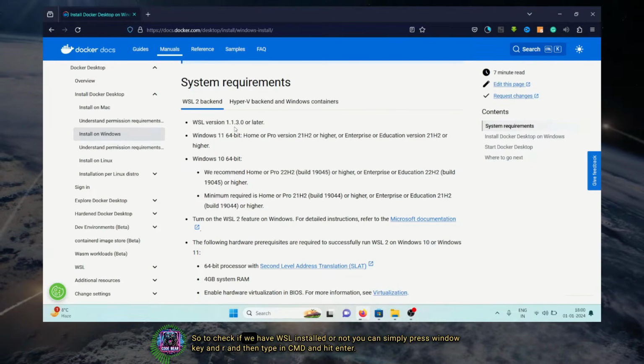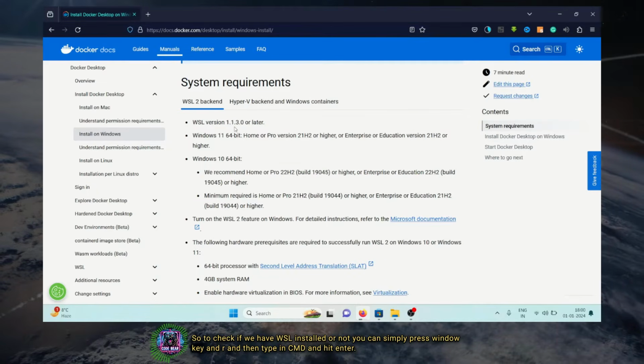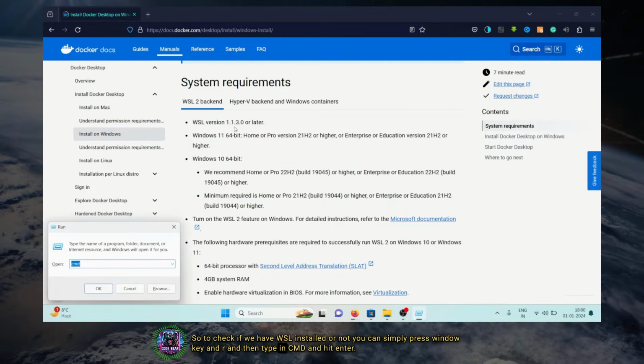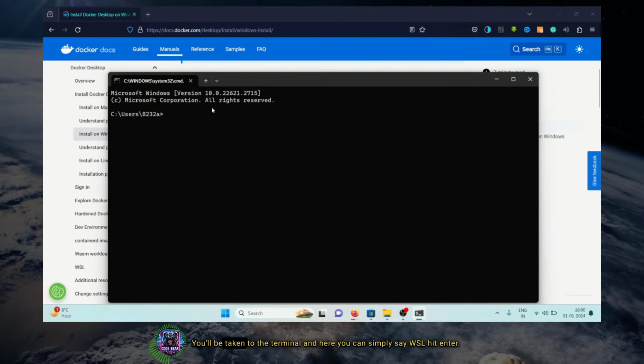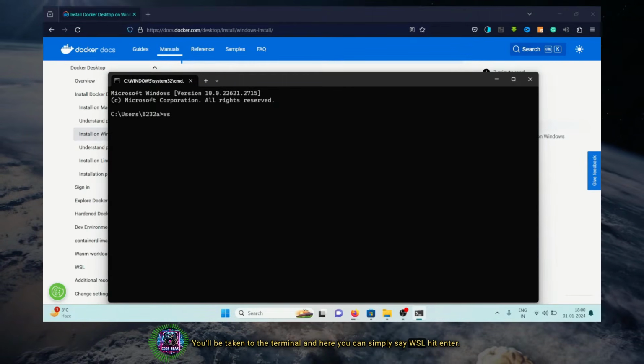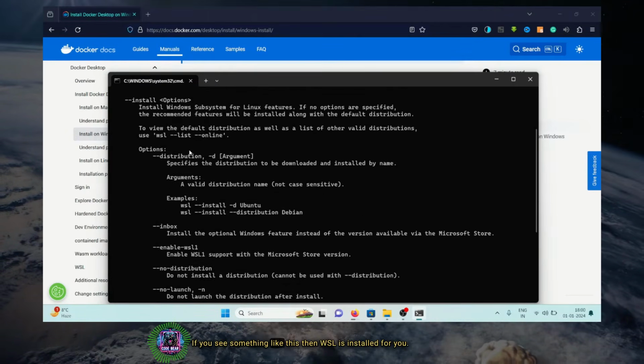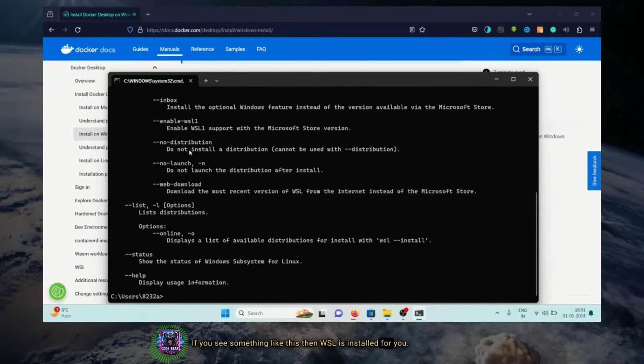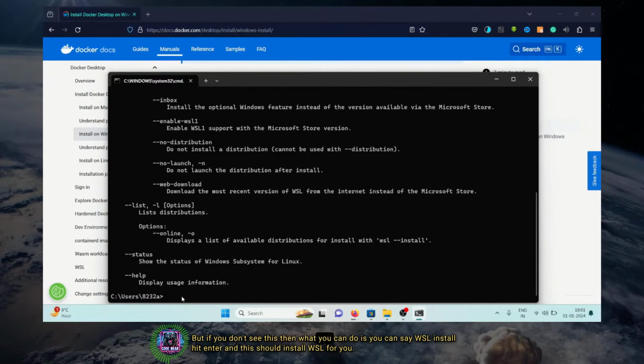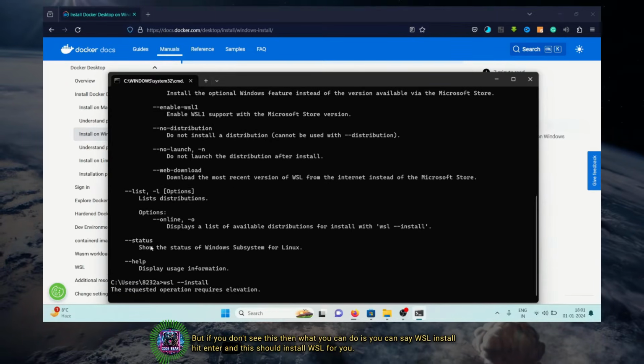To check if we have WSL installed or not, you can simply press Windows key and R, then type in CMD and hit enter. You'll be taken to the terminal and here you can simply say WSL, hit enter. If you see something like this, then WSL is installed for you. But if you don't see this, then you can say WSL --install, hit enter, and this should install WSL for you.